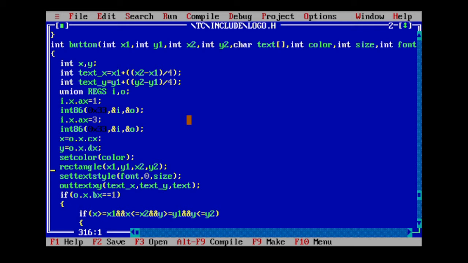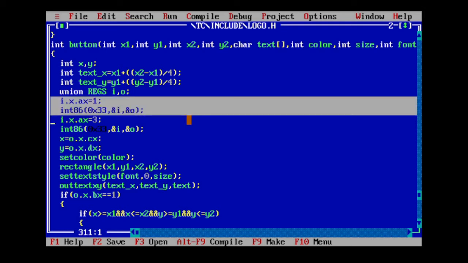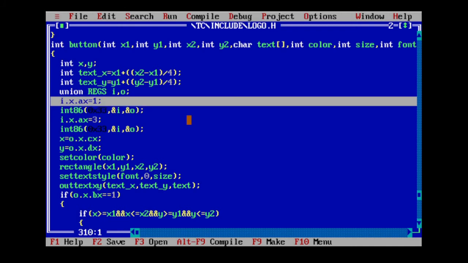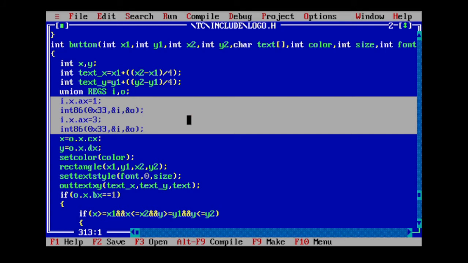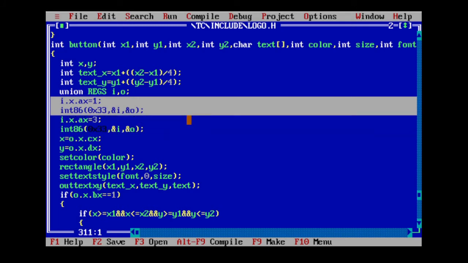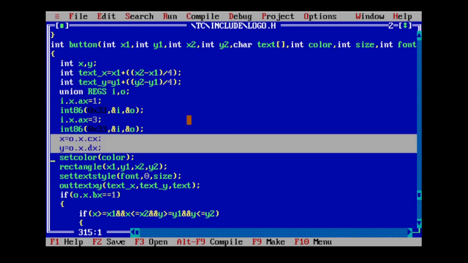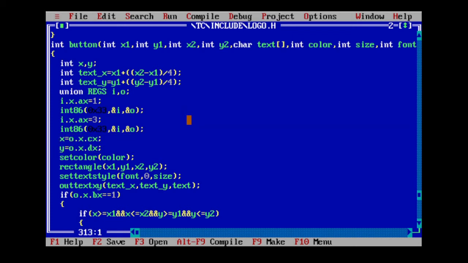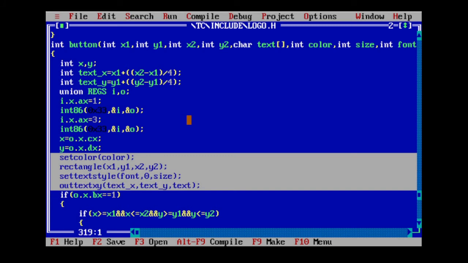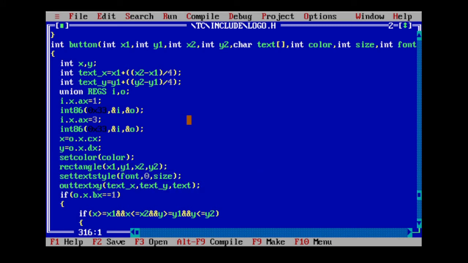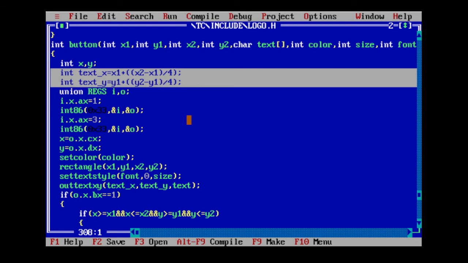Then we are calling system interrupts which are provided in DOS for mouse programming. First of all, the first interrupt is for displaying the cursor of the mouse. The second one is for receiving the XY position of that mouse. And once we call that interrupt, we have our XY position in our XY variables. After that, we are setting the drawing color for that rectangle, which is provided in our parameter, and then drawing the rectangle, setting the style of the text, and drawing the text at that particular XY position that we have calculated in text X and Y over here.